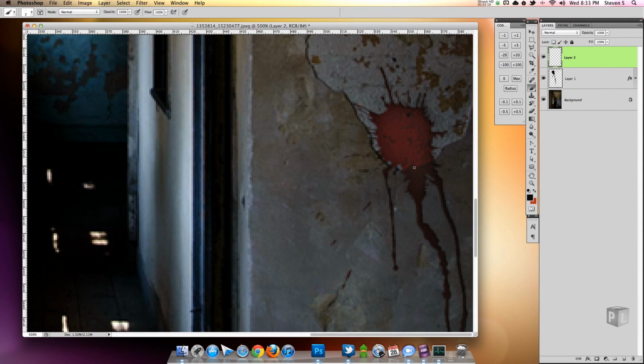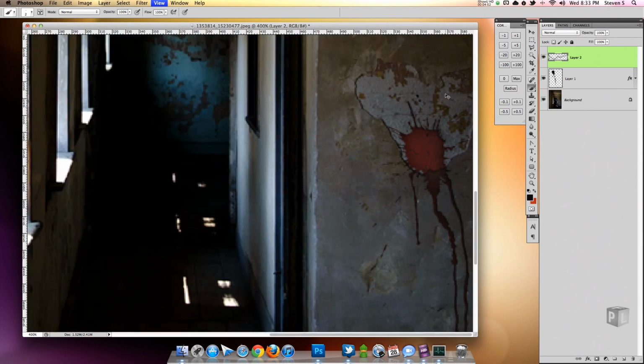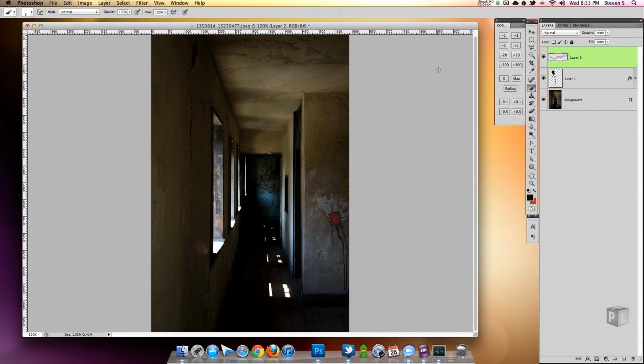And then I'm just going to paint in a quick line right here. Something like that. Let's zoom out and see what that looks like. So before, after. That looks better. Alright, we'll leave it at that. So now we have that.